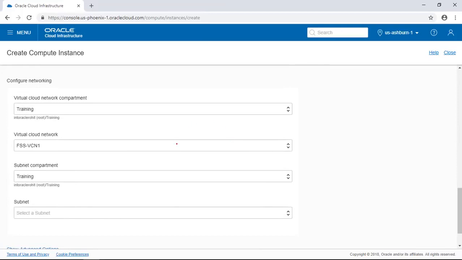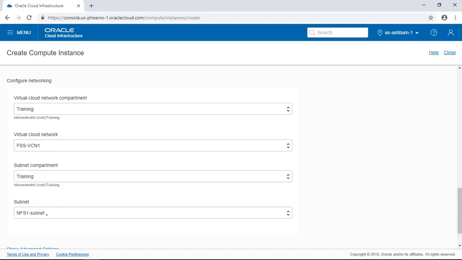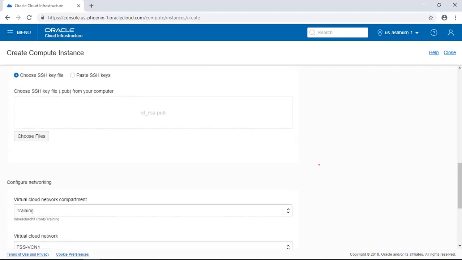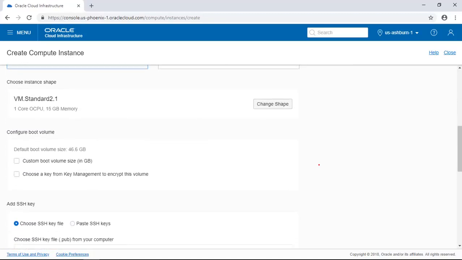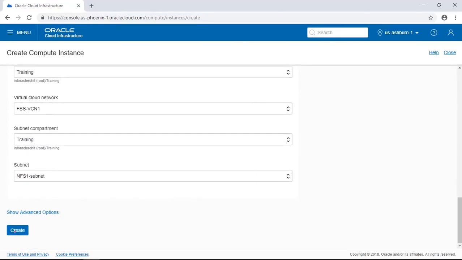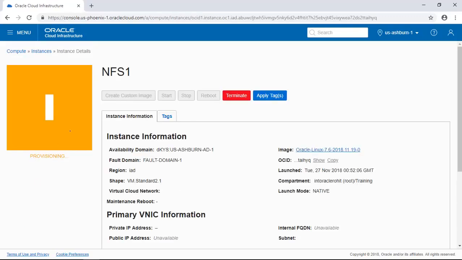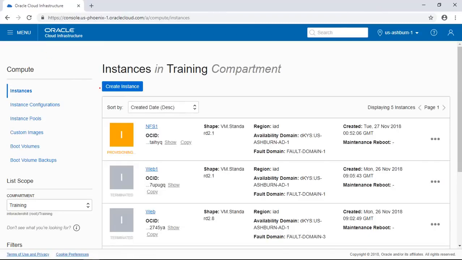Now it's saying which network I want to use. So this is the same network, perfectly fine. And because it's AD1, I pick NFS 1 subnet. I could change that from AD1 to AD2, and it would choose a different subnet for me, right? So let me create my first compute instance, and then let me spin up another compute instance which becomes my second NFS client.